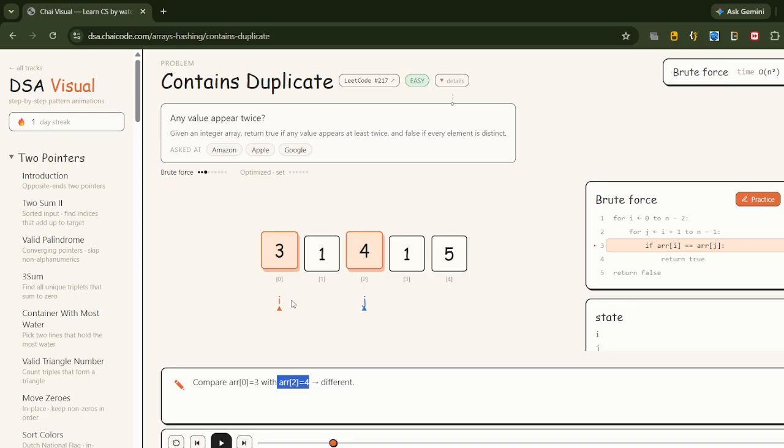That means we need to use nested loops here, where the first loop will contain the value of i and the second loop will contain the value of j. So we are incrementing the value of j, then it checks arr[2], whose current value is 4. These are different, so we move on. Then again, the value of j gets incremented. These values are still different, so we are doing nothing here. The same thing is happening.